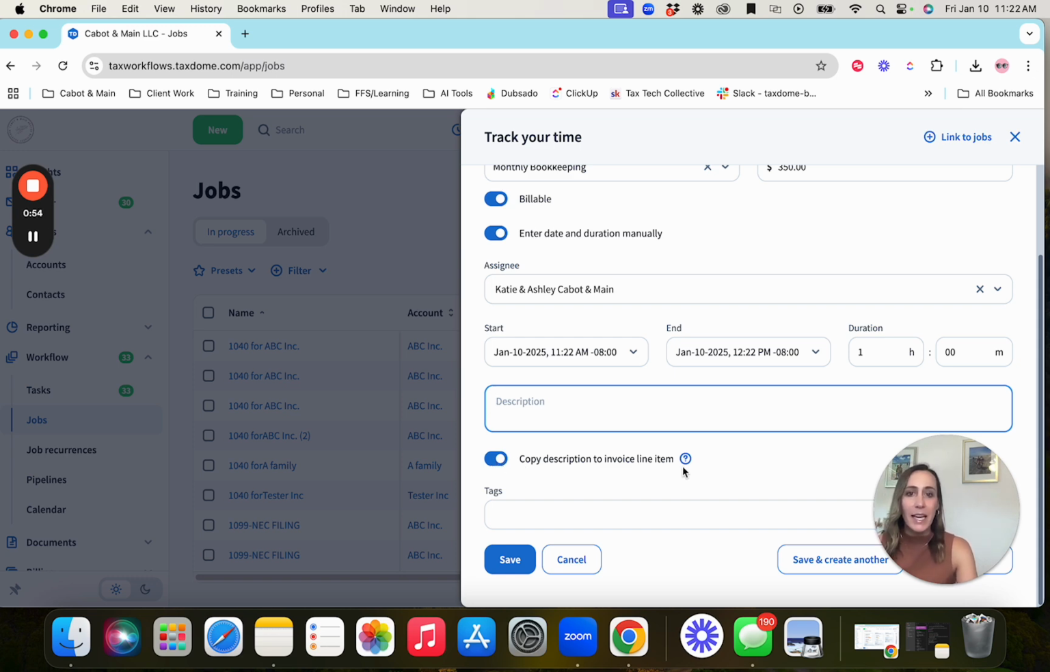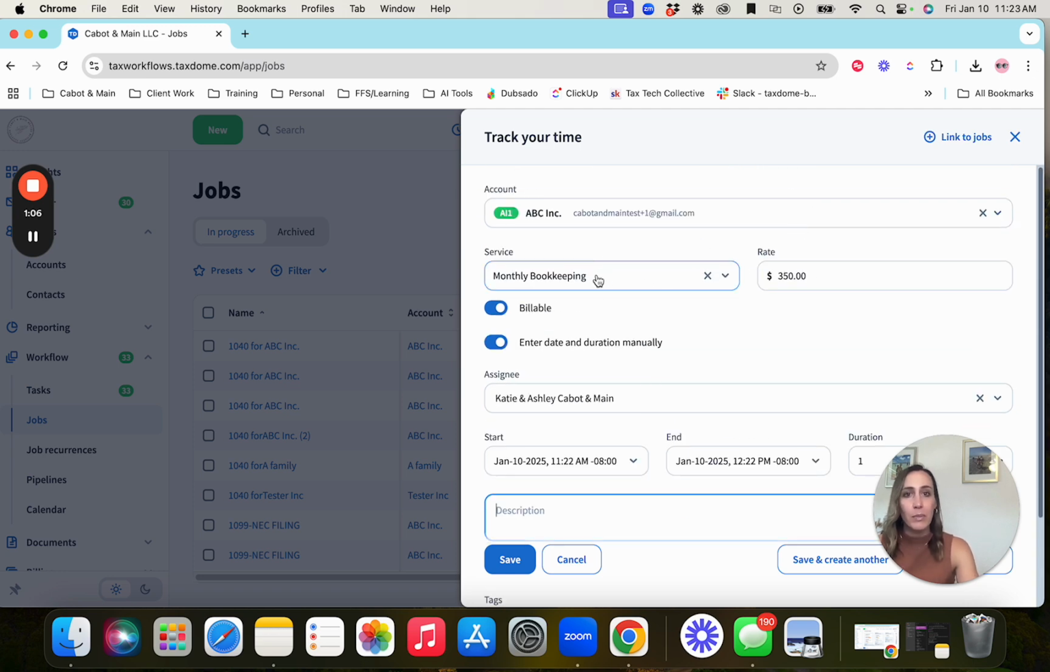Either way, this can be edited before an invoice is sent out, so don't worry too much about providing too much information. That can always be edited. It's also really helpful to link it to a job. For example, if we are looking at our monthly bookkeeping time tracking for this particular client and we add it to their job, that allows us to have an idea of how much time we are spending on any particular job at any particular time. So it's really helpful from a tracking perspective to see how much time is being spent on every single job that we do. So you can go ahead and link that to the job there as well.